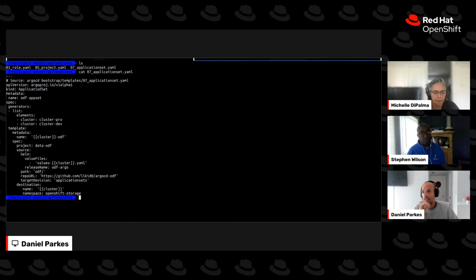Here with application sets, the idea behind application sets is that you have a generator, and there are different types of generators. Here we're using the simplest one, the easiest one, which is really a list of elements that we want to get deployed or defined in our template. I will go through that now in a moment.